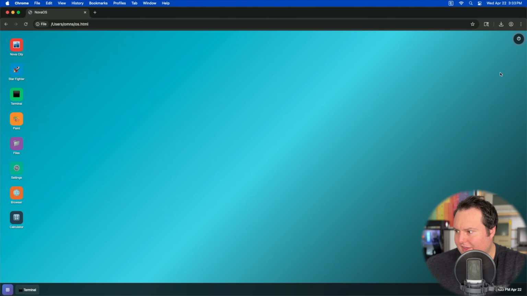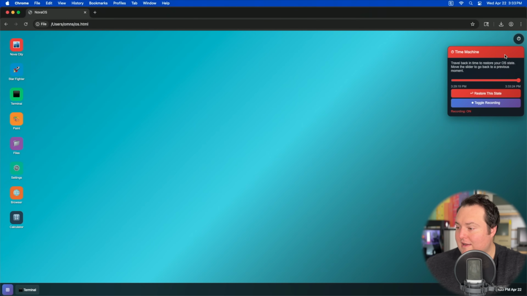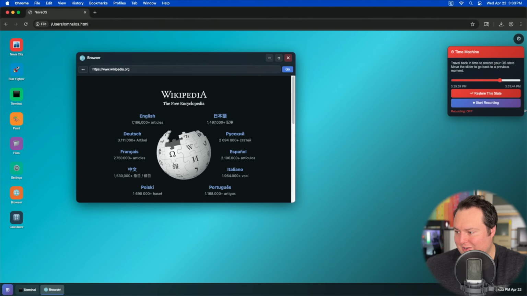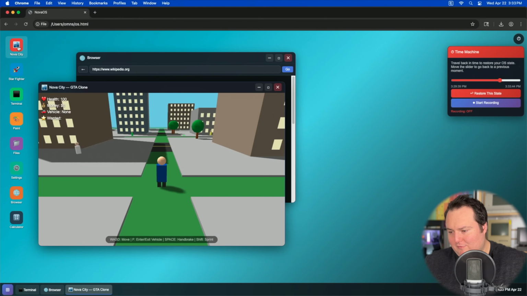Okay, so the final thing was whatever this thing is, which is a stopwatch. I do believe this is the special feature. Travel back in time to restore your OS state. Move the slider to go back to a previous moment. Oh, and you have to... All right, so that works, and that's interesting. You'll notice we can actually start and stop recording. This is overall perhaps one of the best browser OS results that I've received, period.